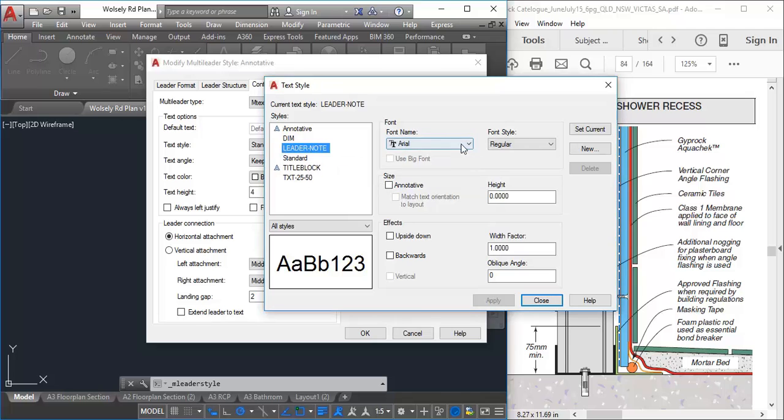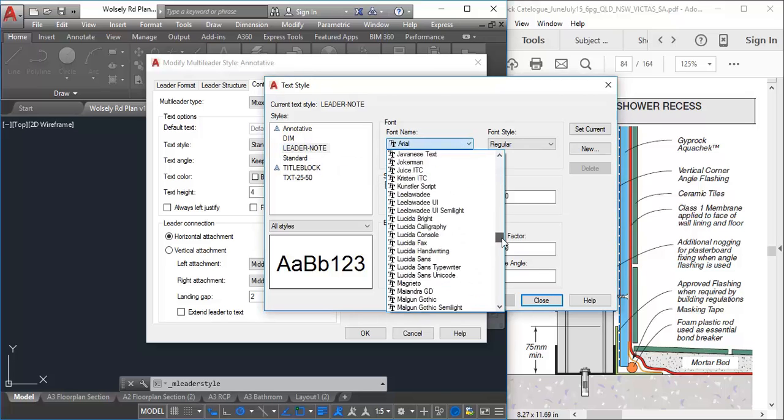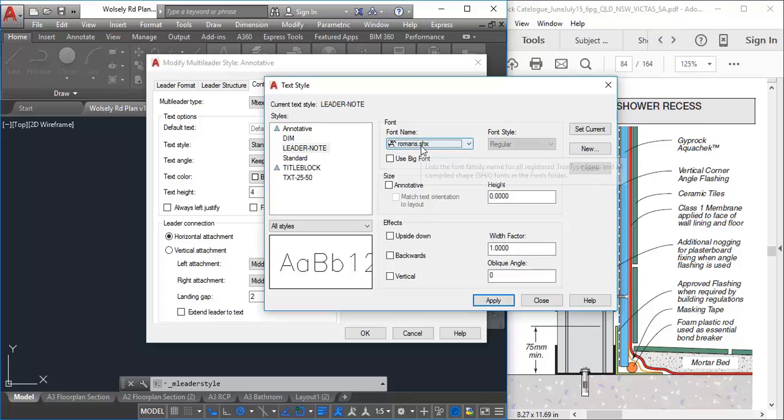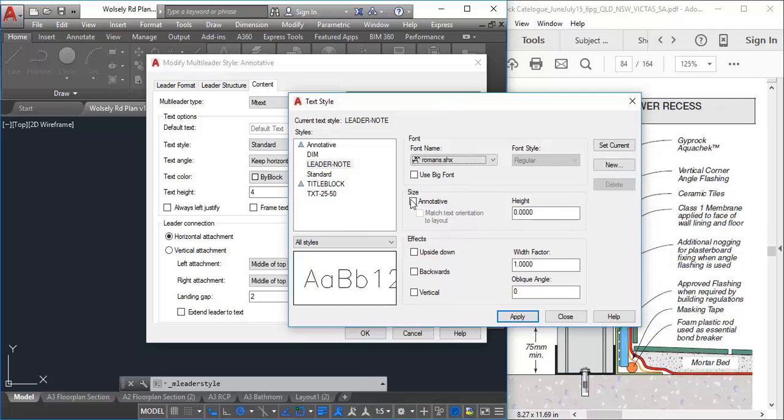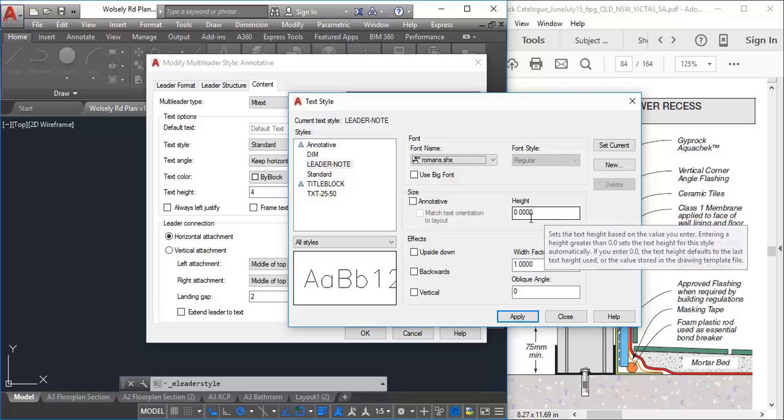And then I'm going to, in the fonts, choose Roman S. So a nice simple font. And then I'm going to leave everything else. So I'm going to leave annotative turned off. I don't think it needs that, but honestly I'll be checking that in a moment. But annotative I'll leave turned off, and then the height I'm going to leave at 0. That's really important. Do not put a height in here.